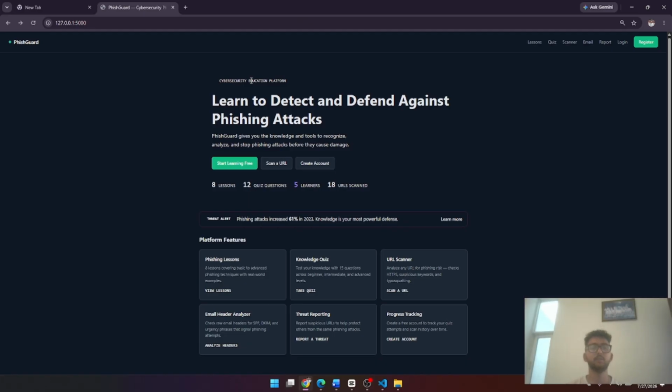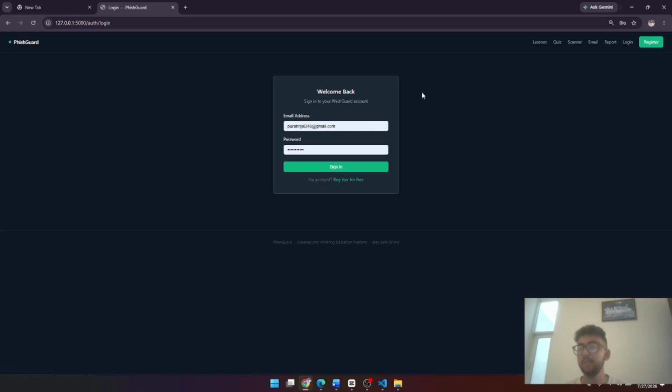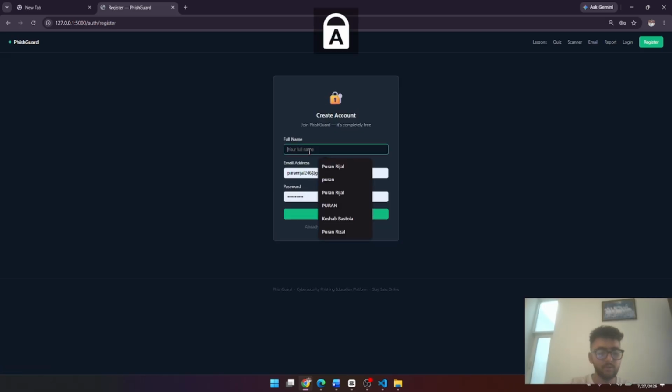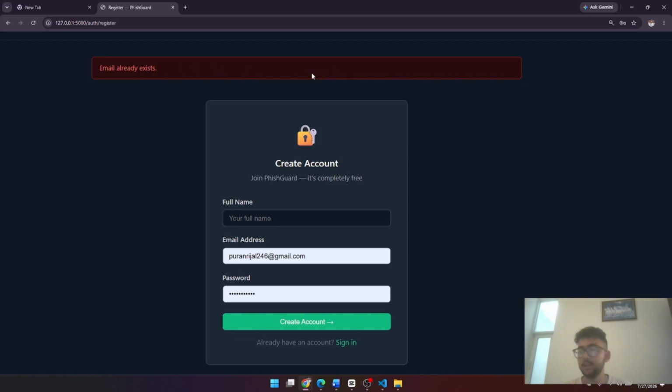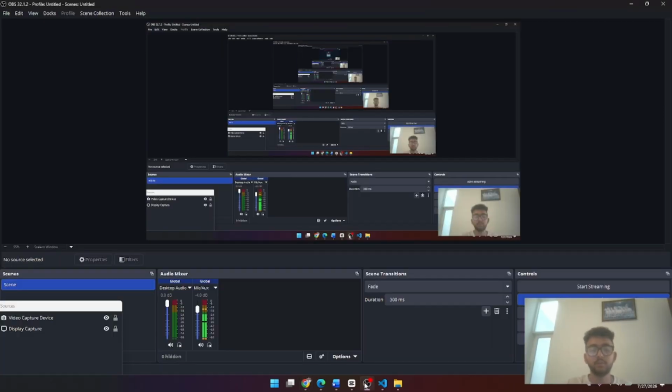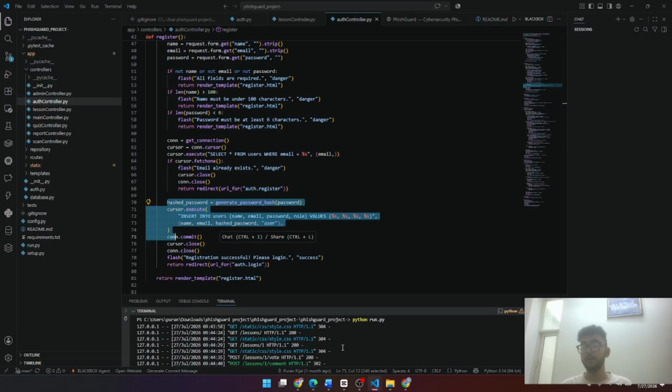So let's see something about login and session management. Let me try registration with an email that already exists, and I'll submit it. It says that the email already exists. This is important because it stops the same email from being used twice, so every account stays unique. If you use a unique email address, the login and registration features work.